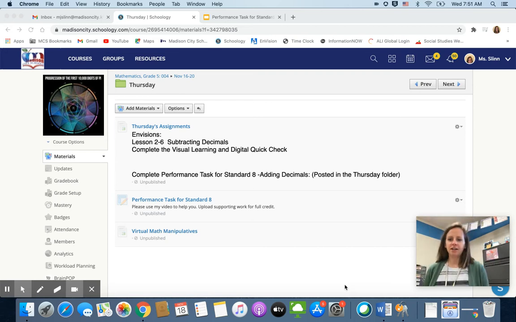Hey friends, good morning. I am going to show you the materials that you need to work on your performance task for Standard 8 today. So in the Thursday folder, you're going to see your to-do list that tells you what you need to do in Envisions. And then today, instead of a practice sheet from Envisions, we're going to do this performance task.